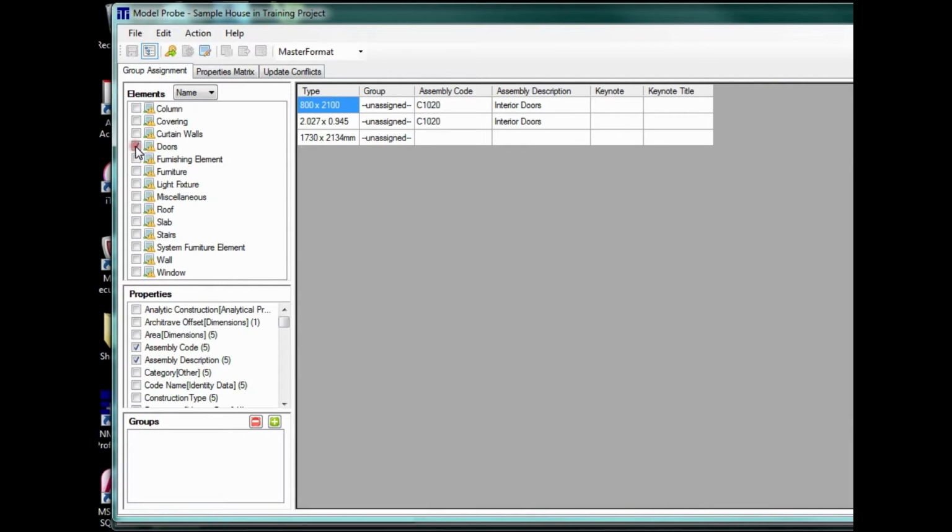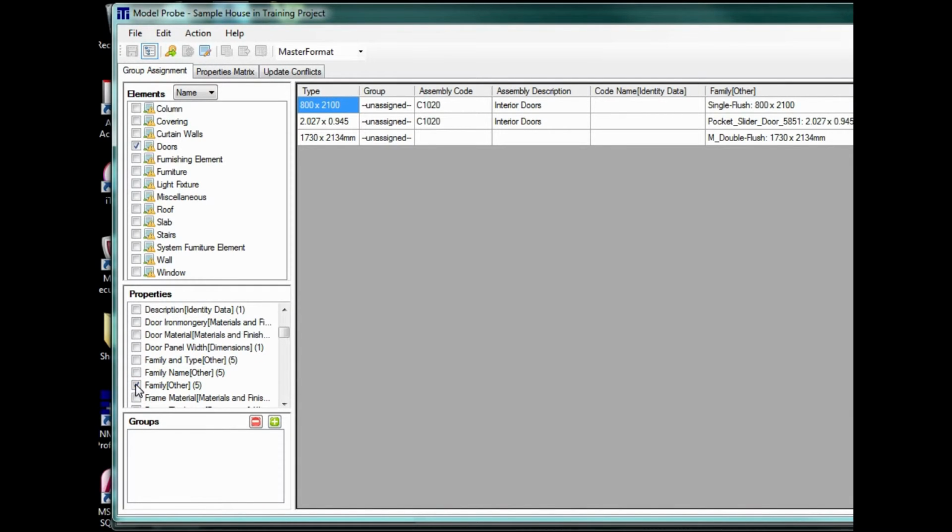Let's go back and look at doors. I've got 3 different door types. They're unassigned as to the groups. Some of them have assembly code. They're marked as interior doors. Some other properties are brought up by default. I can, again, display a different data that I want, and see the property showing up on the screen at the top, so I can start to examine it.